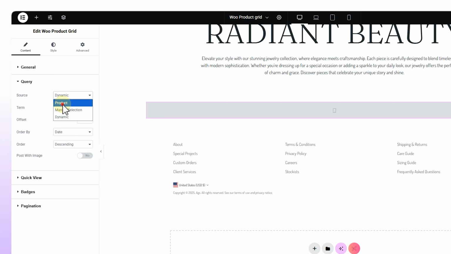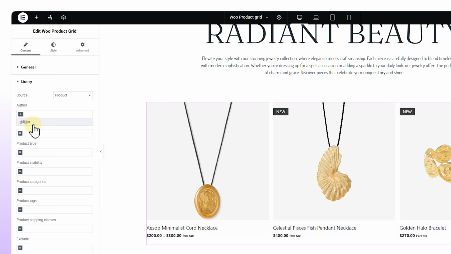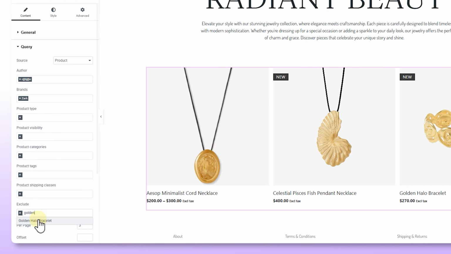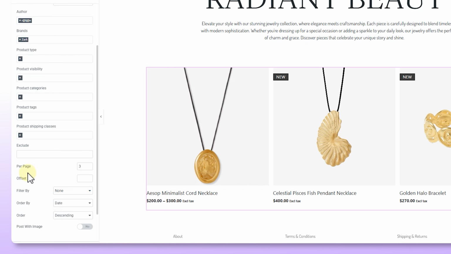Now you can filter your products by author, brand, product type like simple product, variable product, visibility, categories, tags, shipping classes, and if you want to exclude any product, just enter the product name here. Decide how many products you want to display per page.